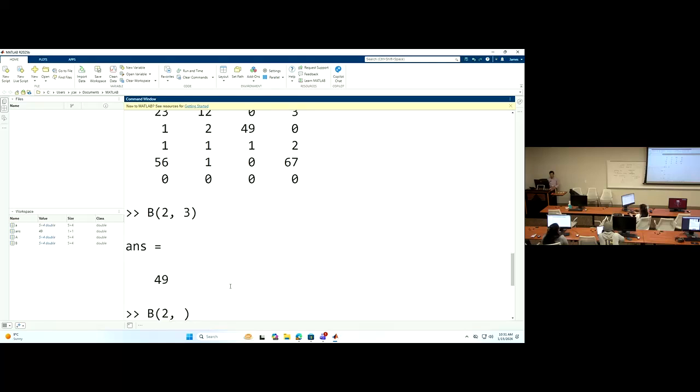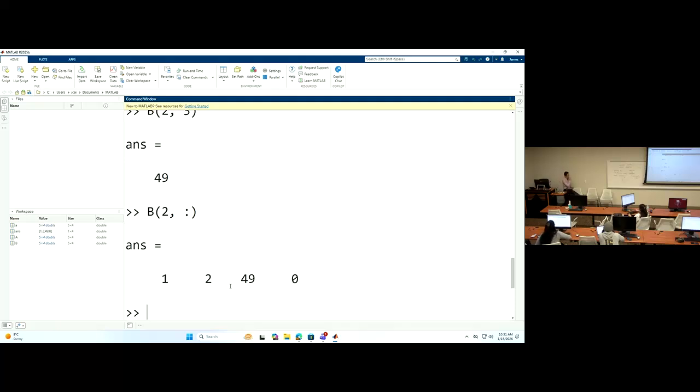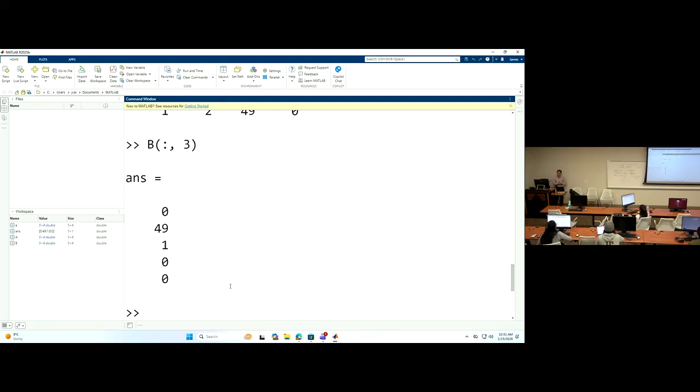To get the whole row instead of one value, I can use this colon symbol to extract the second row. Okay. Same thing, you can extract the whole column. So this will be column number 3. Okay. So this is column number 3.